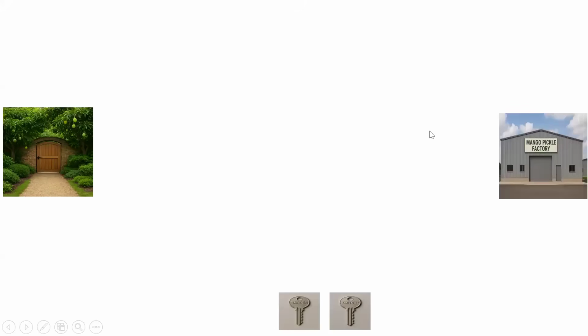In layman's terminology, I'll try to explain how ADF works so that you get a complete picture. Simple thing. Now, I have one mango garden. It contains mango trees and mango fruits. Now I want to sell these mangoes to a mango pickle factory.